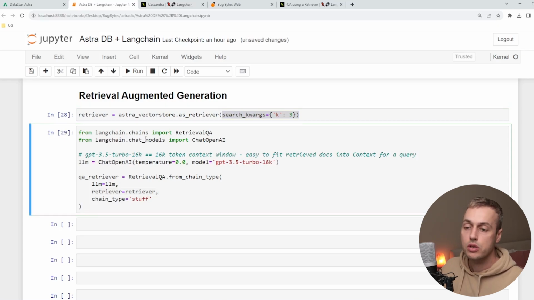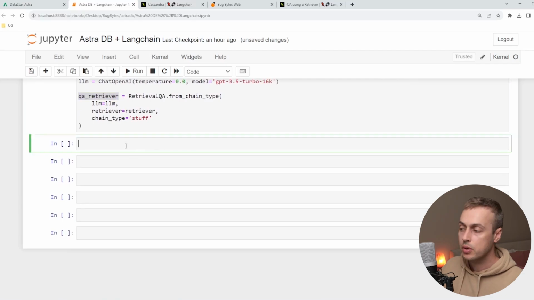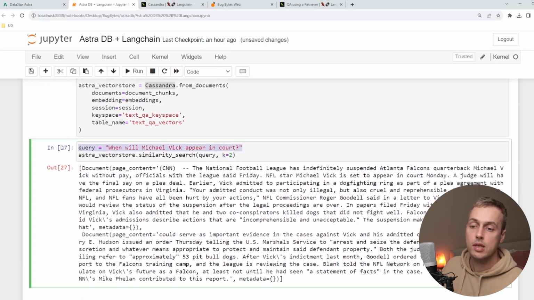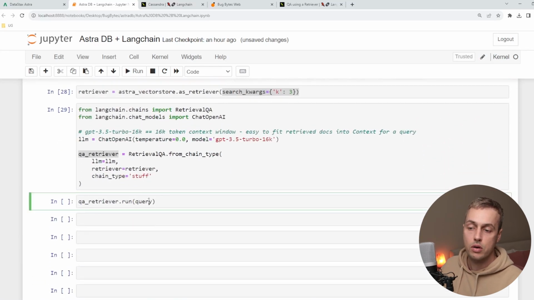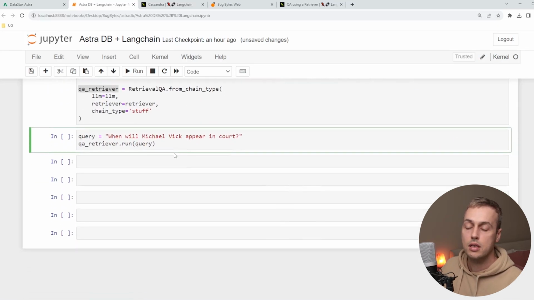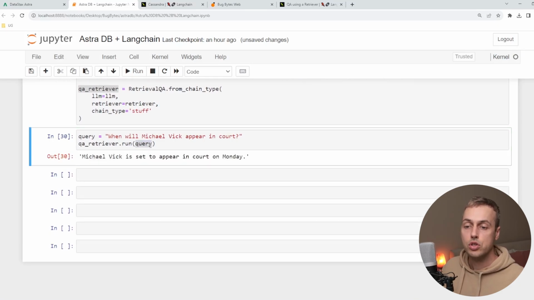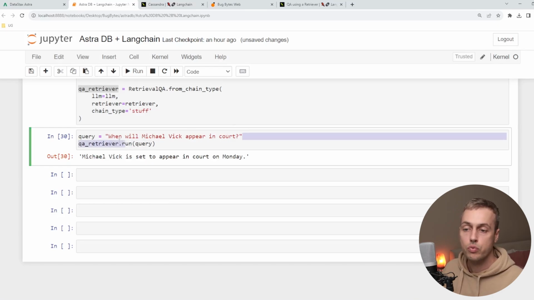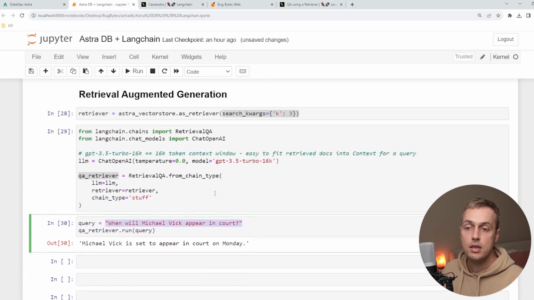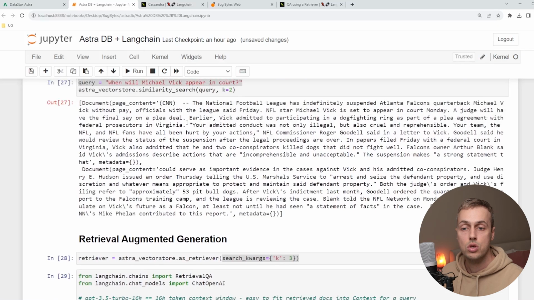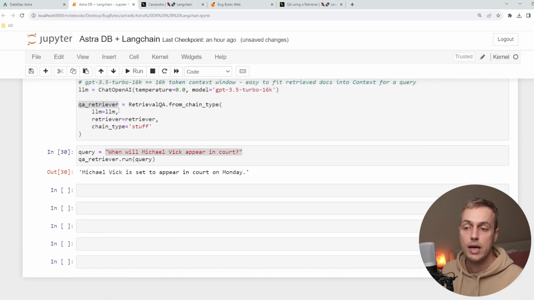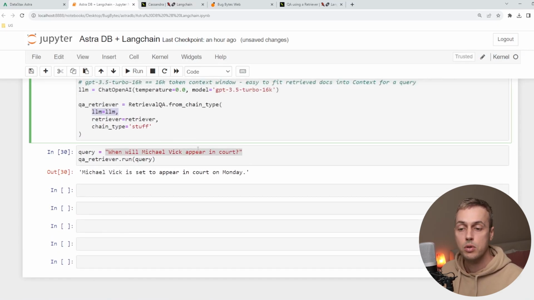So let's execute this cell to create that QA retriever object, and then in the cell below we are going to run a query here, and I'm going to use the query that we defined earlier in this video. That's this one here about when Michael Vick will appear in court. And let's just paste that in here so we can see it clearly, and we're calling the retriever's run method and passing that in. So let's execute this cell, and this function is going to tie everything together and perform retrieval augmented generation by fetching the most relevant documents from the Astra database, just as it did up here, but instead of just returning those to us when we call the similarity search function, what this is going to do is it's also going to call the language model and add those documents as supplemental context.